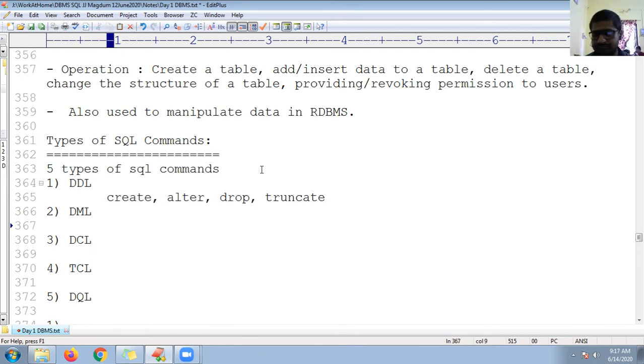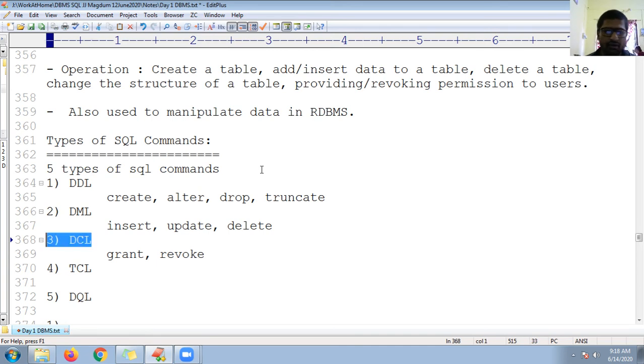In DML, data manipulation, I can insert data or records into my database tables. I can update the records or data in my database tables, as well as delete. What does DCL contain? I can provide permissions to a specific user by using the grant command, as well as, if I want to remove specific permissions from the users, as a DBA, I can use revoke.